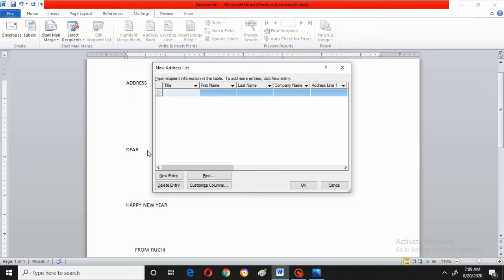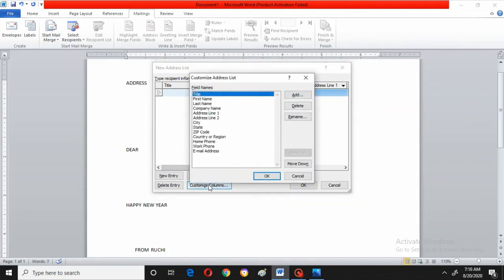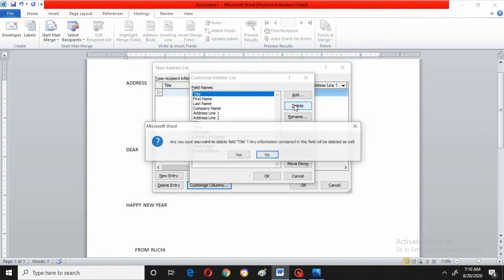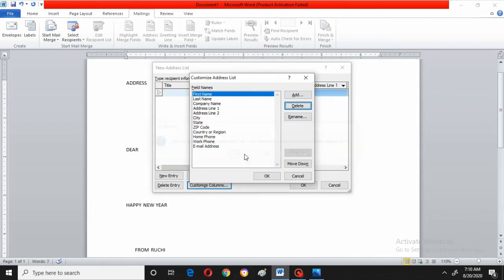And near dear, what I said, the name should come, the name of the friend. So all those things I will show you now. Now come down, go to customize columns. Now what is there here? Already some different field names are there. Whichever field name I don't want, I will remove. I can remove, or I can add more names. If some names are there, I will use them. Title I don't want, so I will say delete. Say yes. Now first name I will keep like that only.